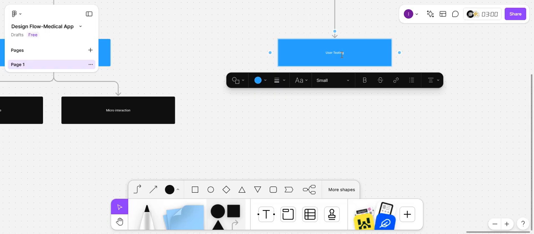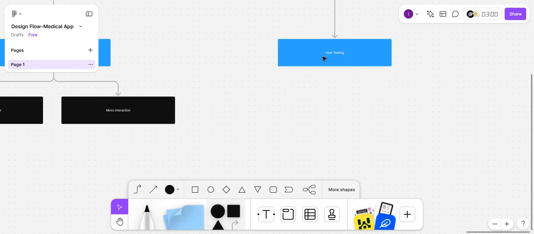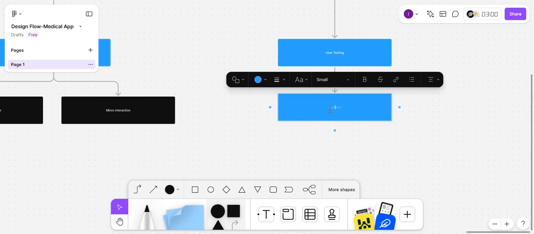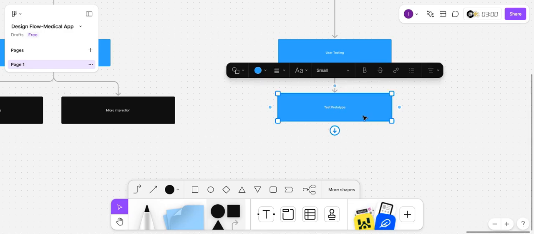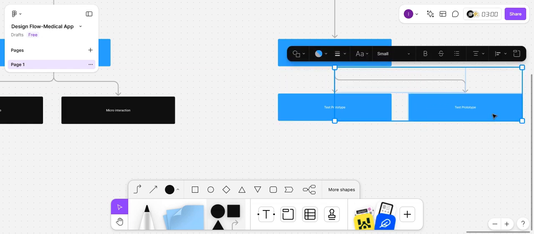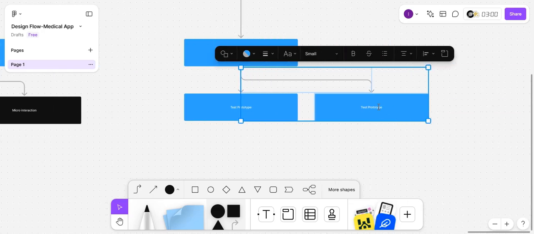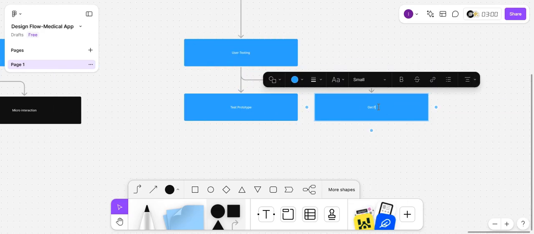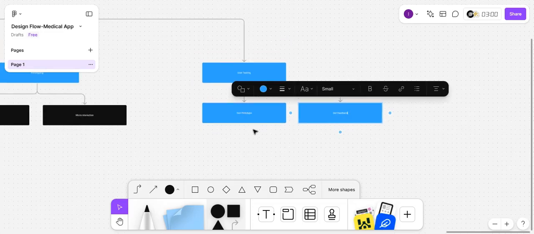So in the user testing here, this is where we're going to test our prototype, and also get feedback from a small group of people that we test the prototype with, and improve in any area that is necessary. So here, Alt key, you drag, and we also look at getting feedback under the prototype. All right, so this is very important when you are designing your application.